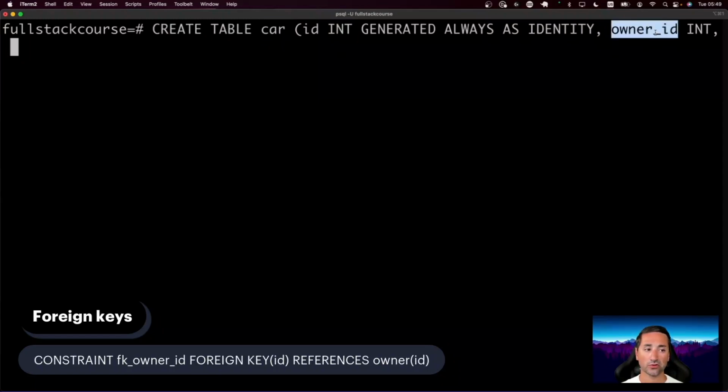Okay, so the goal for this owner ID is to have it as a foreign key into the owner table, as you'll soon see. So first we create the column for it, which is called owner ID as type integer. And then we're going to first of all make this ID field for the car table a primary key. So let's say primary key ID. And then we're going to make this owner ID field a foreign key. So the command for that is you say foreign key.